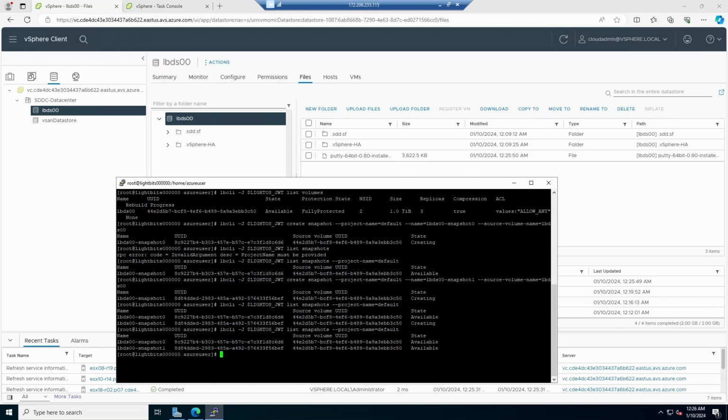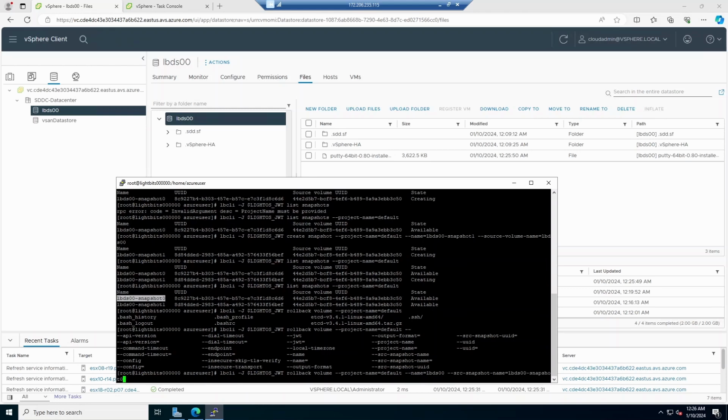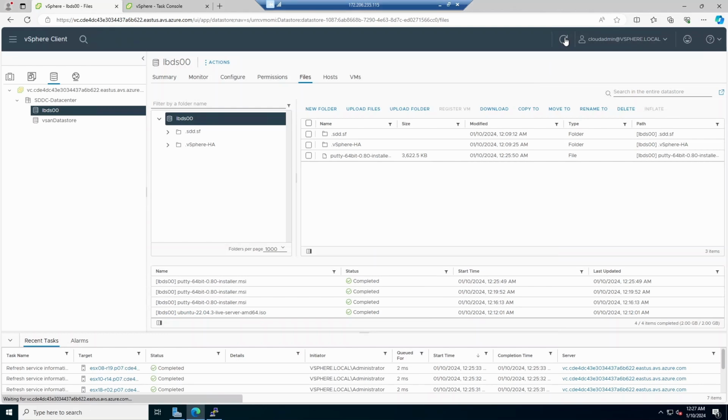And from here, what I can do is I can restore a snapshot. And to restore the original snapshot, I do an lbcli rollback volume, give the project name being default. And then the next thing I'm going to do is give the name of the volume that I want to restore to. And then I give the source snapshot name that I want to restore from. And my source snapshot name would be the first snapshot I took, snapshot 0. And when I press enter, if you look at my vCenter, putty, when I refresh, will disappear.